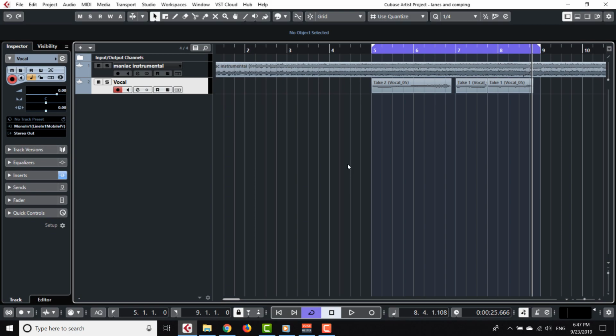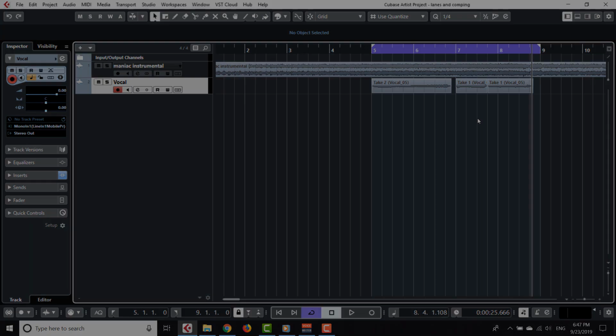As I said in the beginning, this is a very useful and time-saving feature and will help you get the best performance possible from your singer. You'll see, when you get used to it, you'll ask yourself, how did I manage before without this? So, we covered comping and lanes in a very basic way.